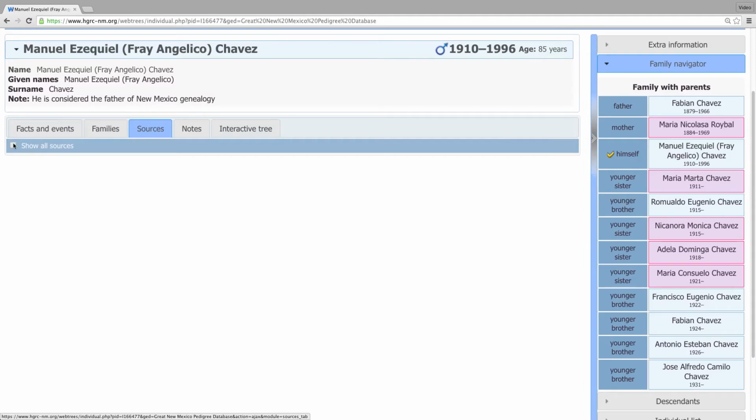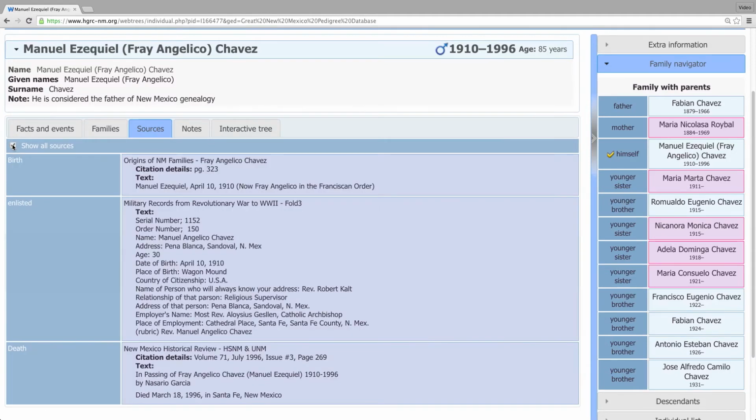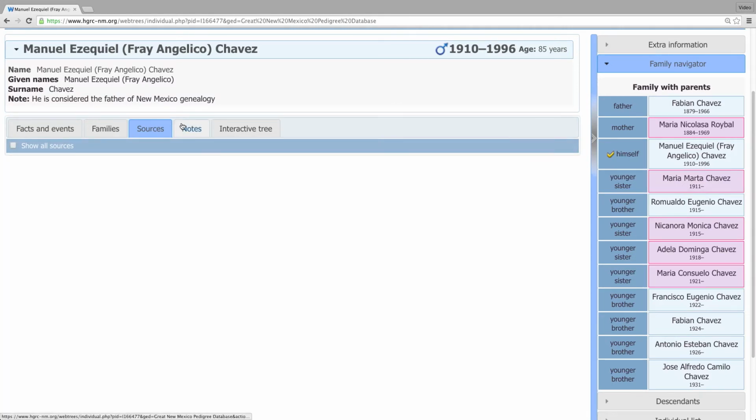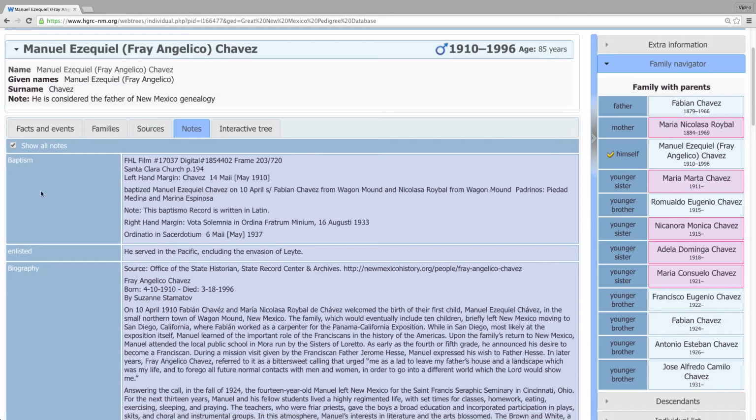Next, click or tap on the Sources tab. Click or tap on Show All Sources, and the sources will appear for that individual. Next, click or tap on the Notes tab. Click or tap on Show All Notes, and the notes will appear, provided there are notes.